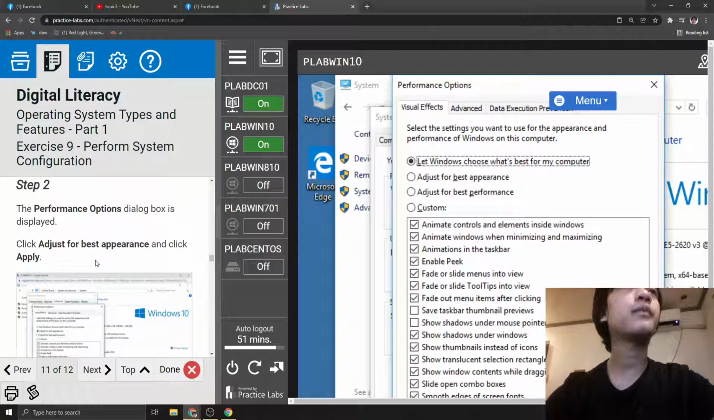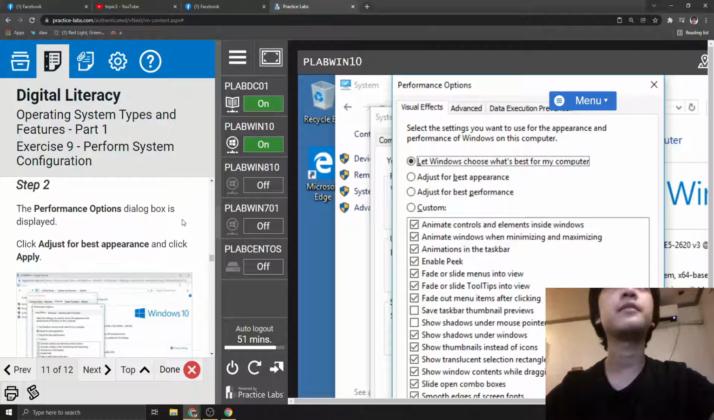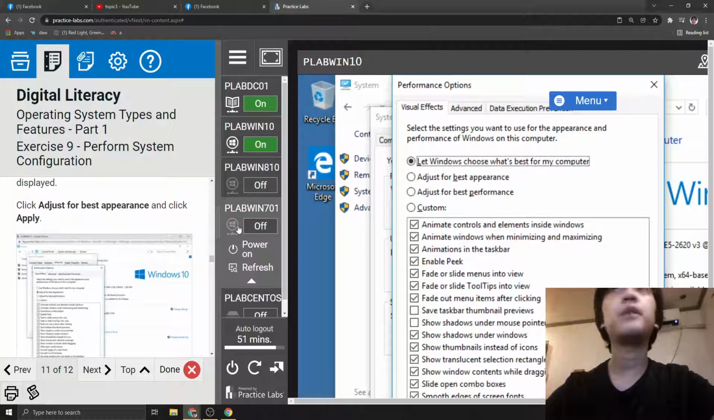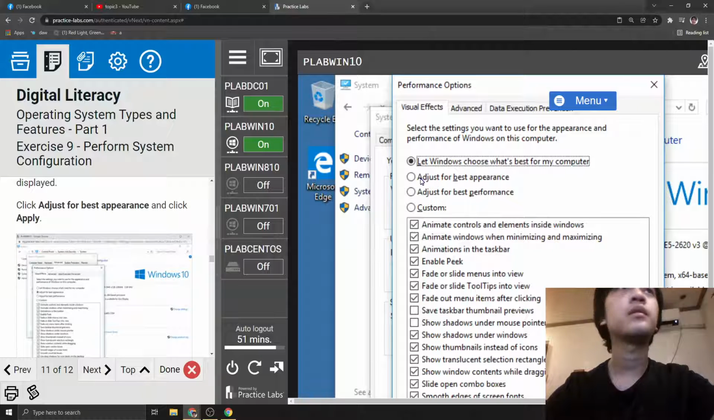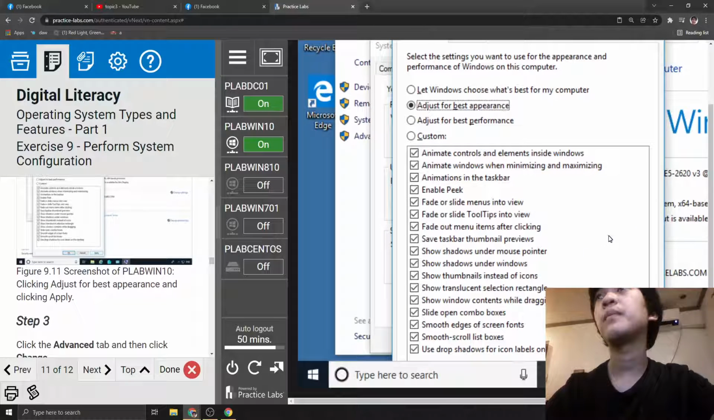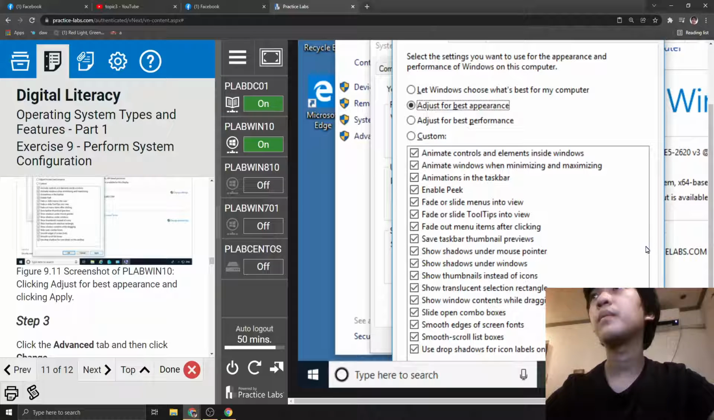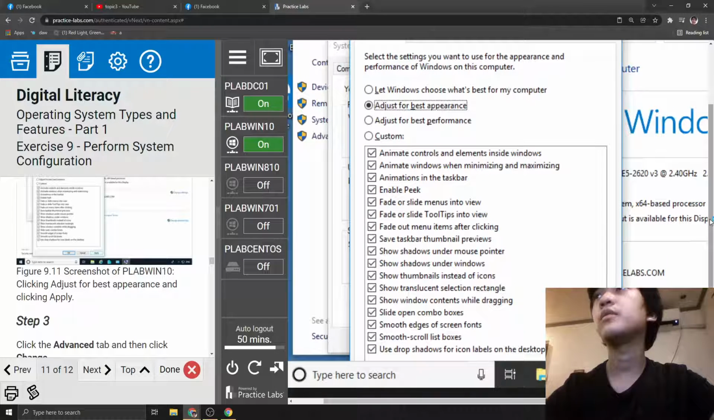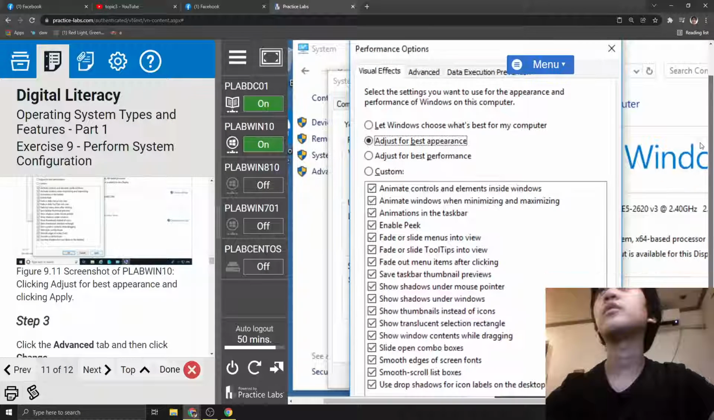The performance options dialog box is displayed. Click adjust for the best appearance and click apply. Can you see the apply button? I can't. Yeah, hold on.